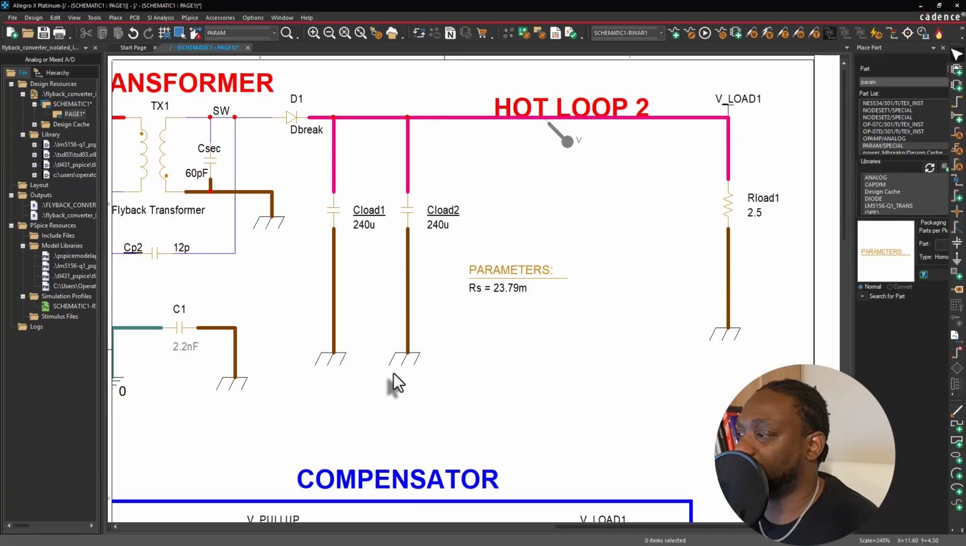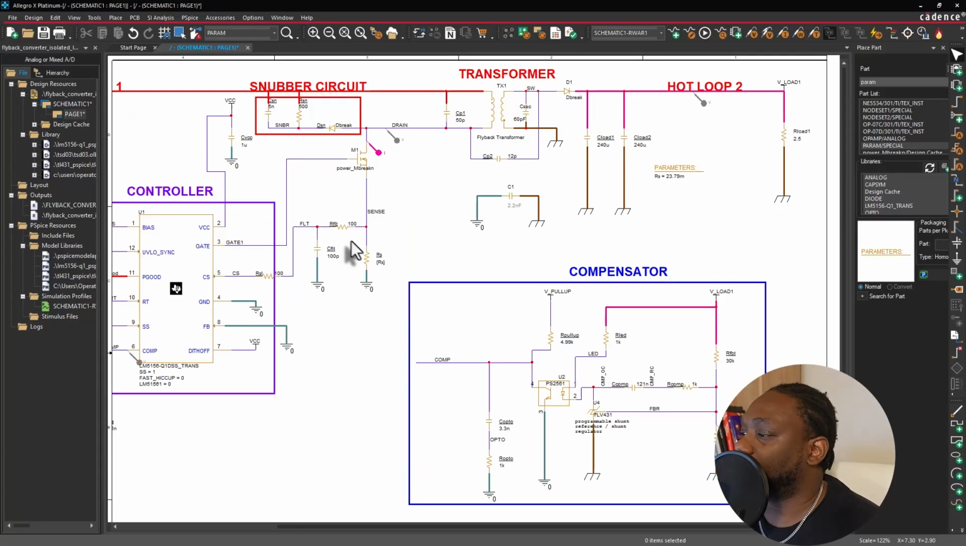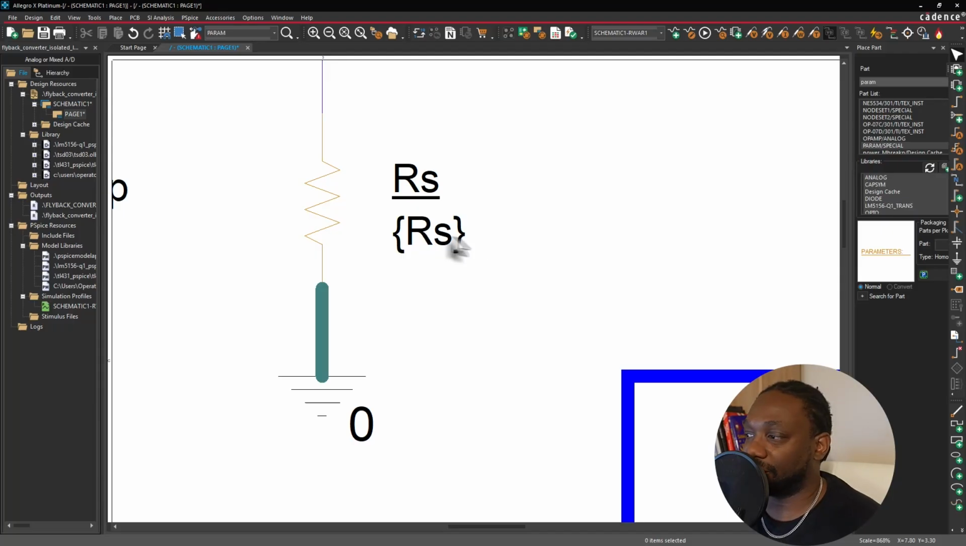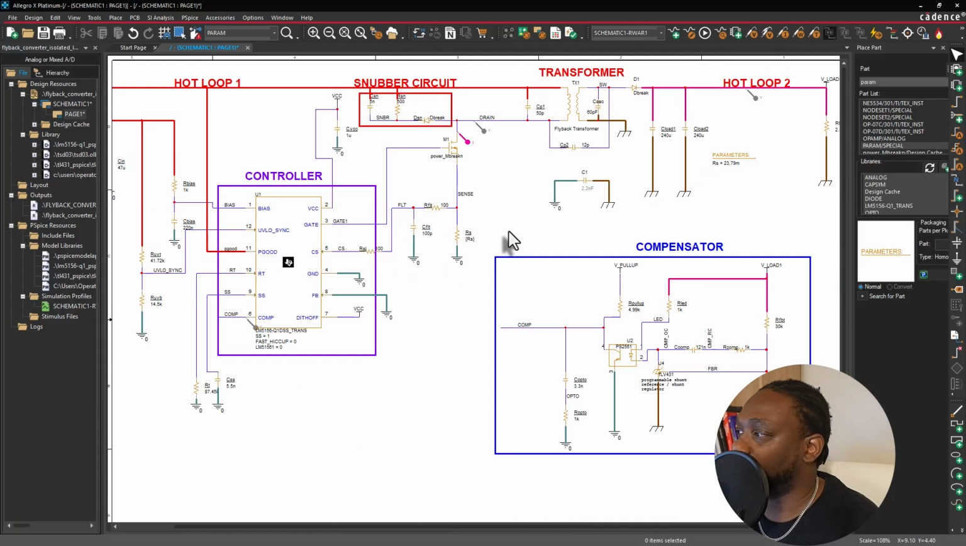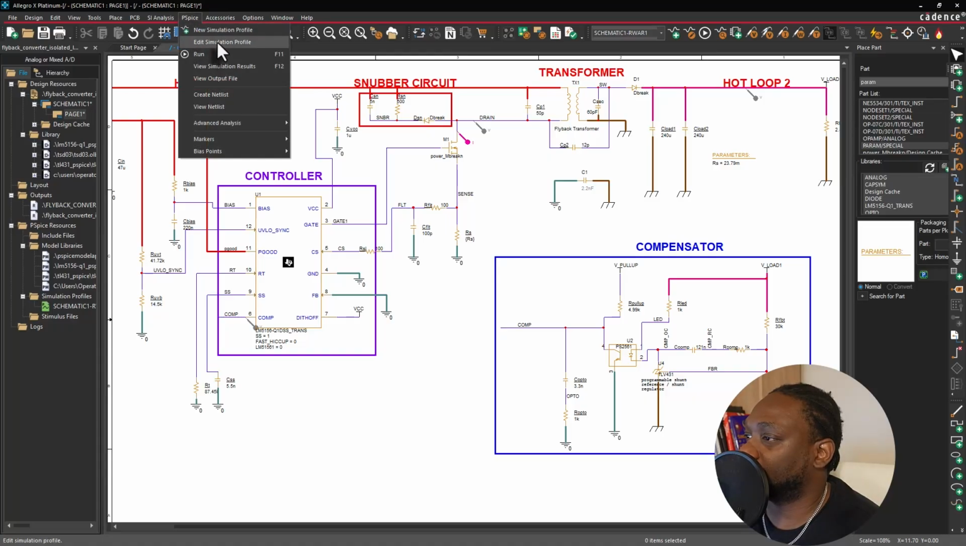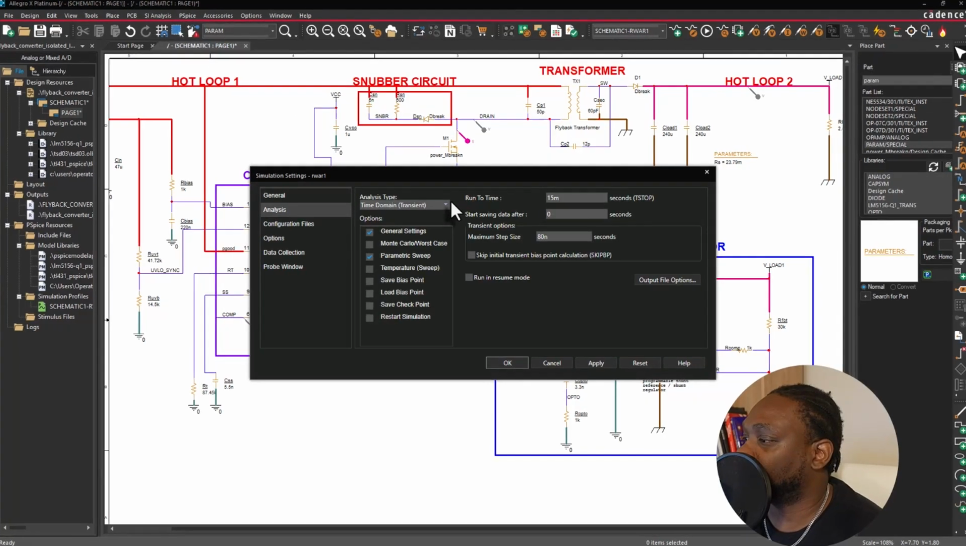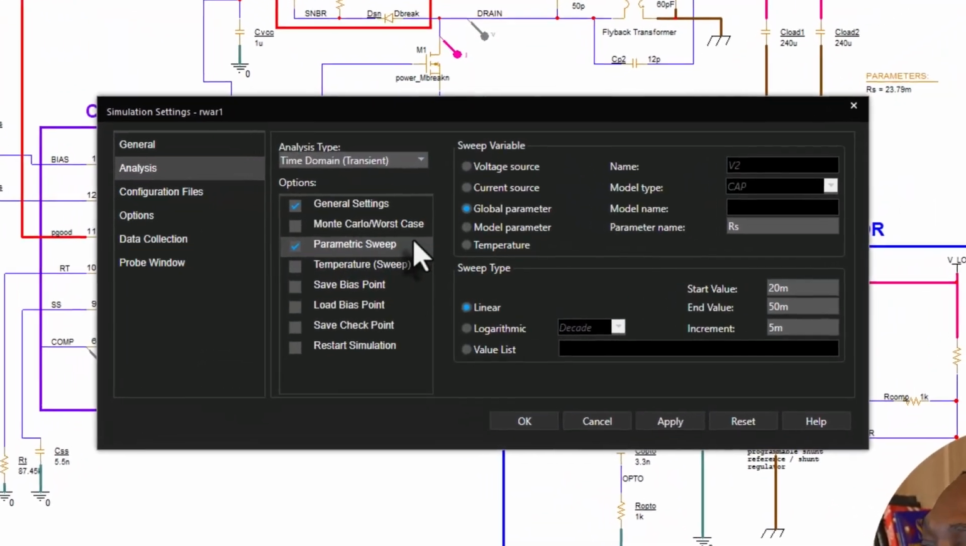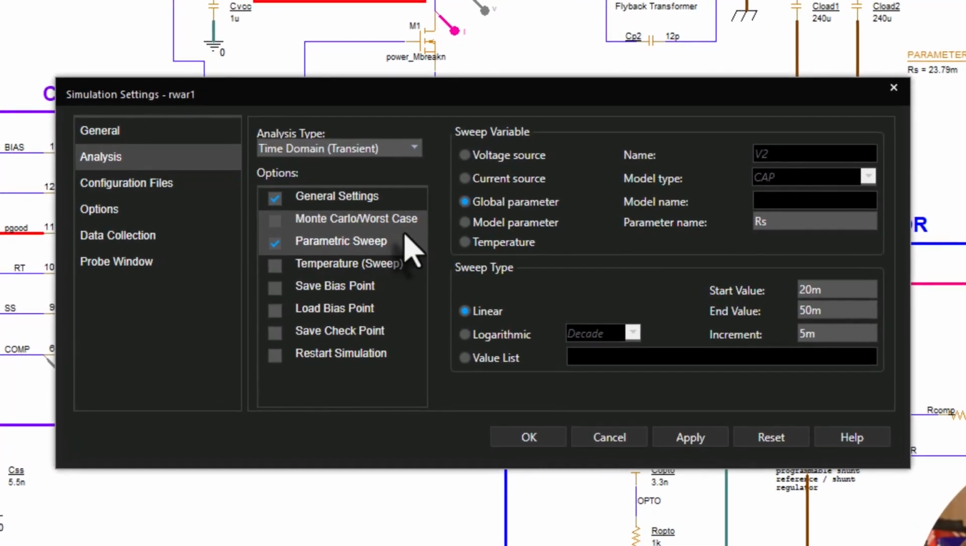Once you do this, you can put parentheses, or braces rather, around the variable that you want to vary. Okay, once you have that set up, then you go into your PSpice simulation profile. So go to PSpice, edit simulation profile, and then we're going to add parametric sweep. I turned off Monte Carlo / worst case, and I add parametric sweep.